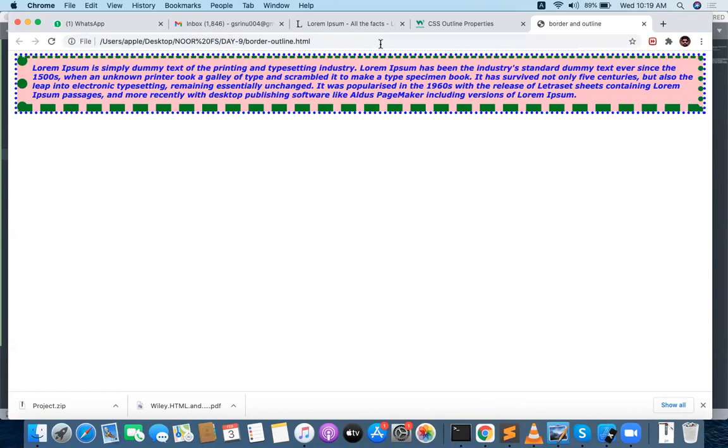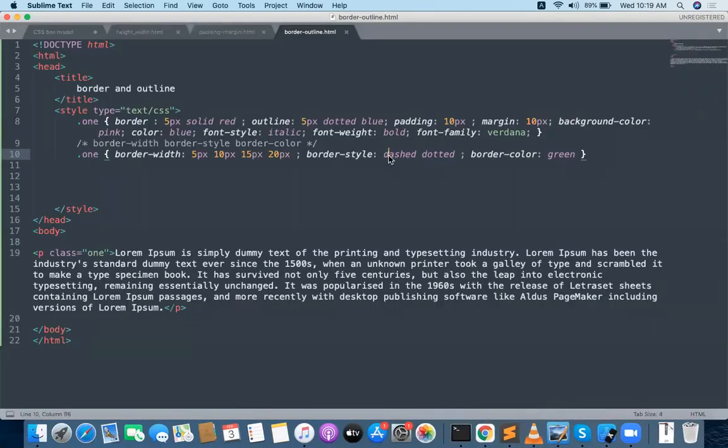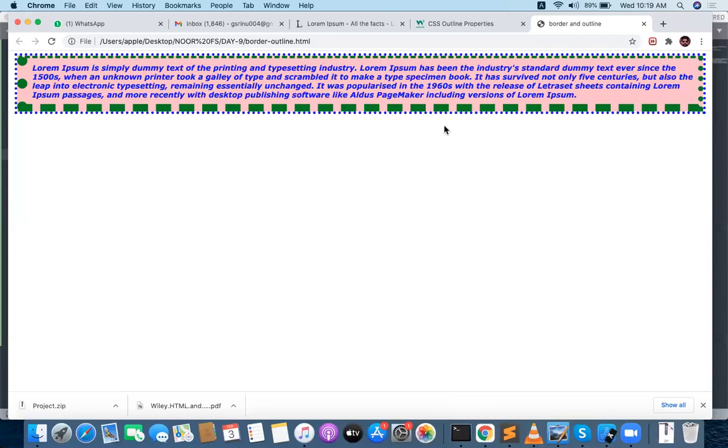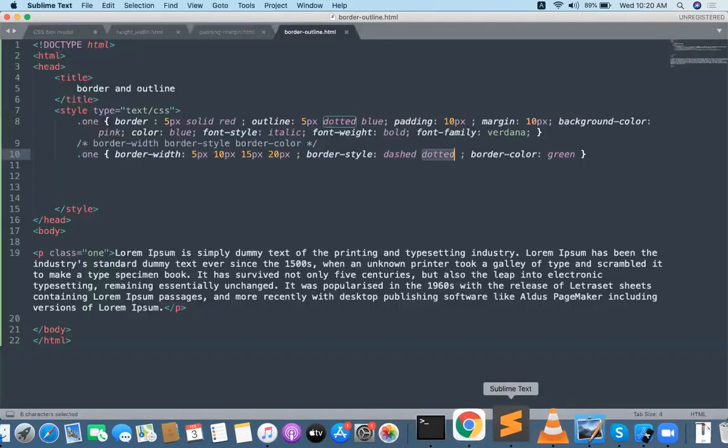Can you see that? Dashes and dots. So where are the dashes coming? Top and bottom. When I say dashed first, it will go for top and bottom. Dotted second means right and left. So right and left is dotted. Can you see that? Green color dashes are coming on top and bottom, green color dots are coming on left and right, and the border width also improved. See, this is the way of writing the styles.